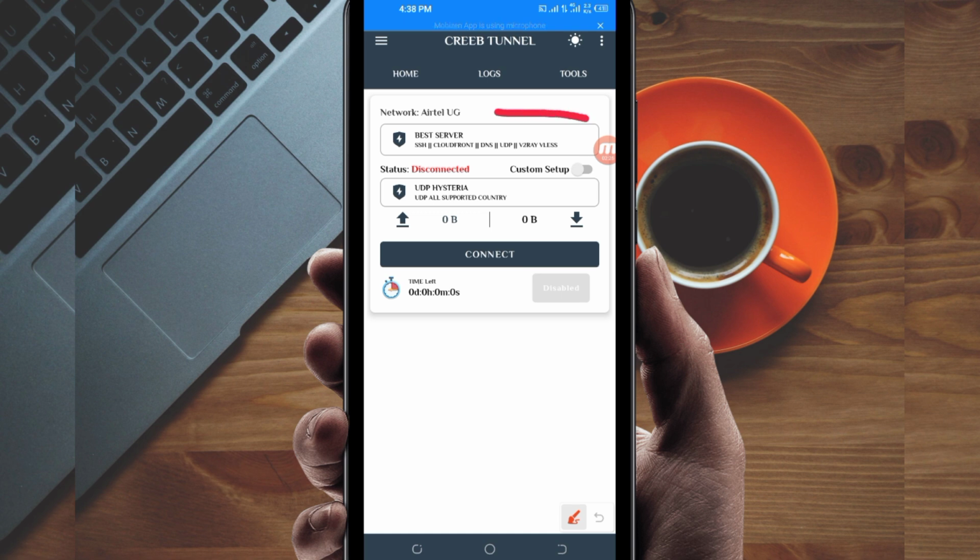Then after that, another setting you have to do, you will be required to pick a server in your location which works well from this box here. But for the purposes of this video, I recommend you to leave it in the best server performance so that this app can pick the best server which works well in your location.